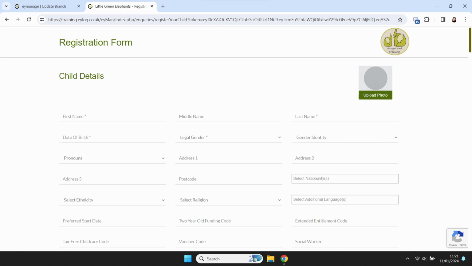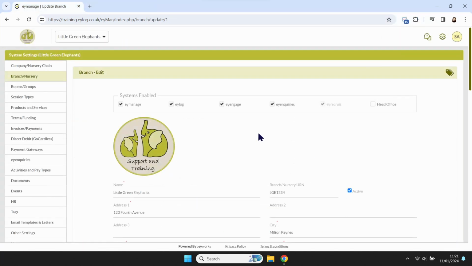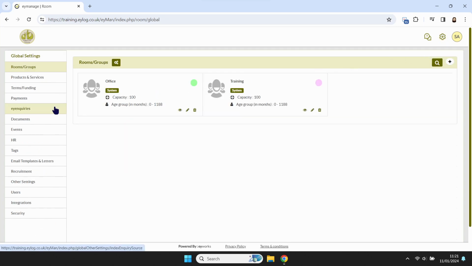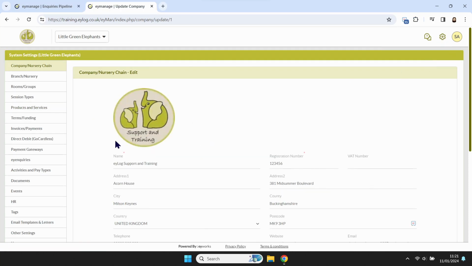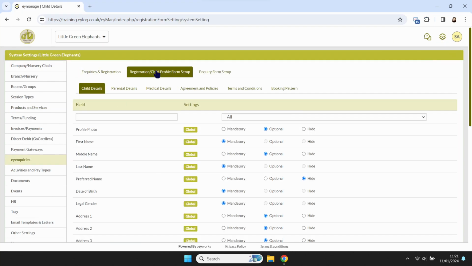So you can ensure the content of the registration form fits the needs of your settings, we also allow you to customize it. To do this, you can either go to Global Settings or System Settings. Then click eyenquiries and go to the Registration/Child Profile Form Setup tab. The Global Registration Form is the default registration form used across all branches, while the System Registration Form is the form used by just one nursery branch. If you choose not to edit the System Registration Form, it'll just use the global configuration.